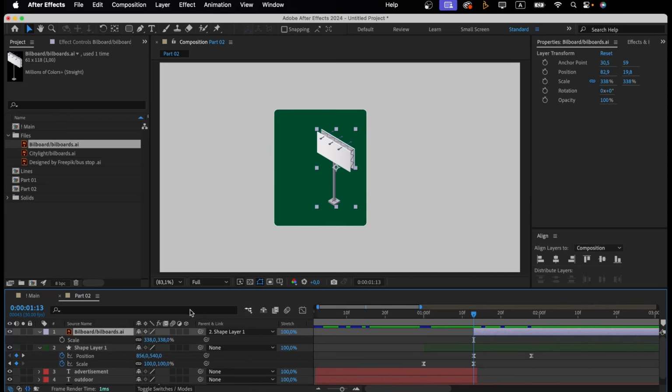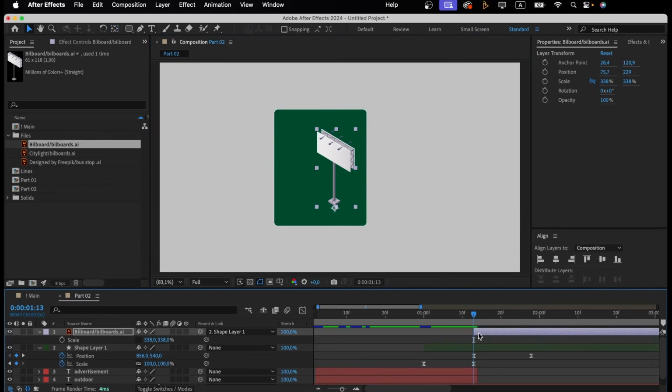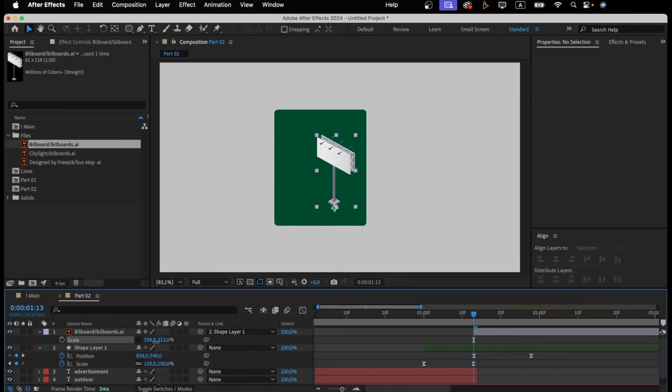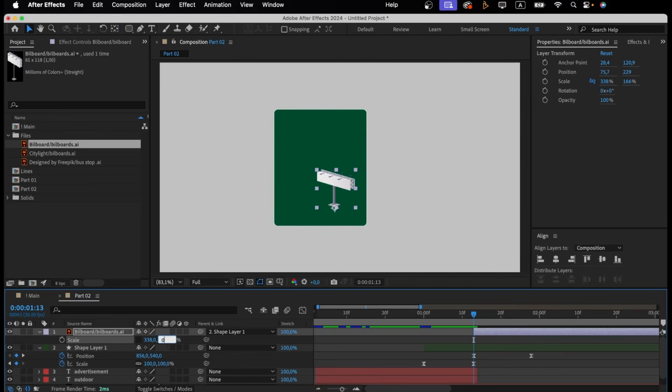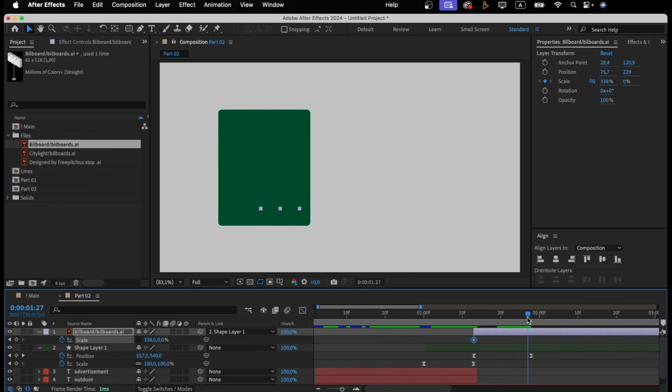Press S again and unlink the chain to adjust the scale separately. Then press Y to activate the pan behind tool and move the anchor point downward. In the scale property, set the Y-axis value to 0, and enable a keyframe. At 1 second and 28 frames, restore it to the original value, in your case, 338.